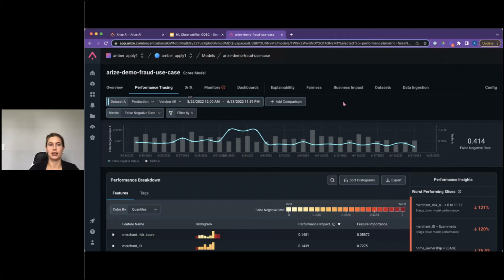So if we look at something like false negative rate, right now we have the data set A, and this is looking at production, the version, the time period, the metric, and then we have it as a function of volume as well. So these darker shades here, we always do it as a function of volume as well. And then we're seeing our false negative rate. So just a review, the closer we are to 0, the better it is. 0 means no fraud's getting through, 1 means all the fraud's getting through. So we want it to be as close to 0 as possible.